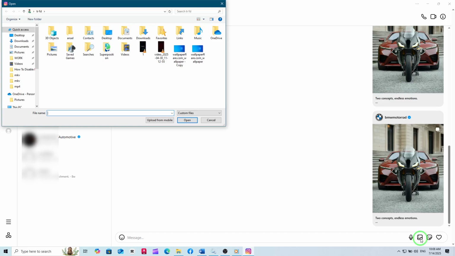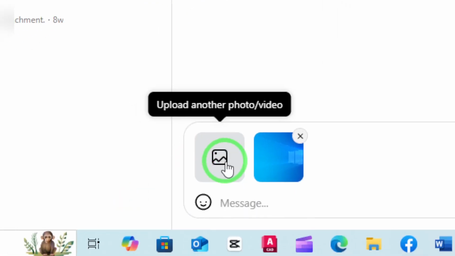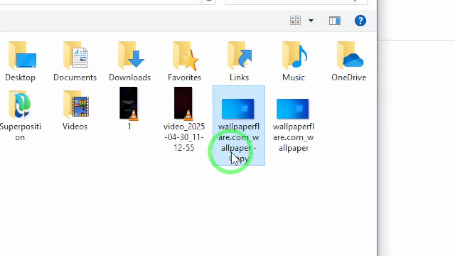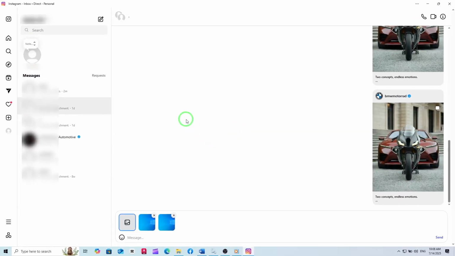A File Explorer window will pop up. Choose one of the photos you want to share and click Open. But don't worry, you're not limited to just one photo. After your first selection, you'll see an option that says Upload another photo, video. Click on this to add more photos from your PC.